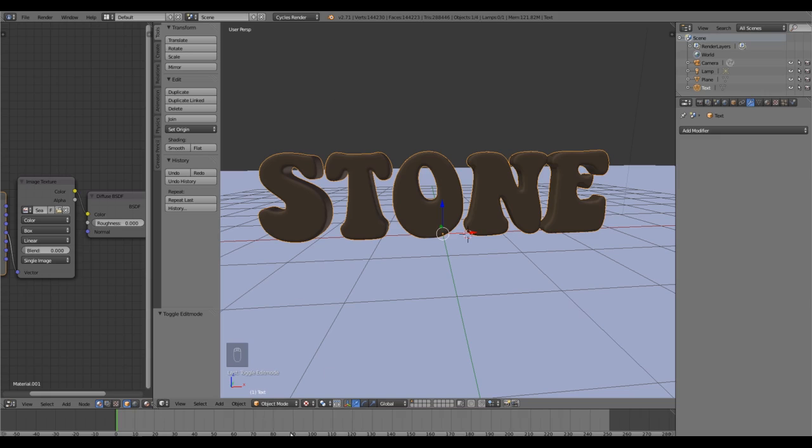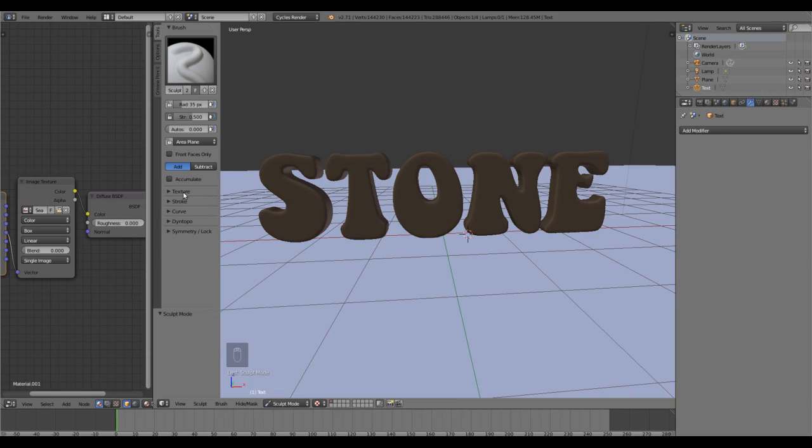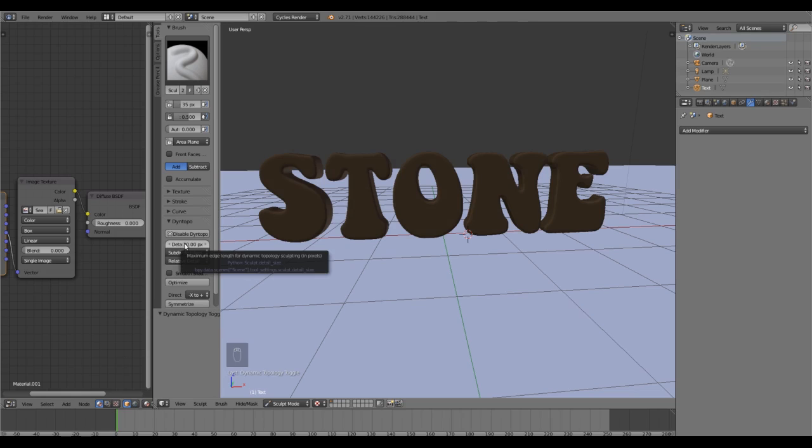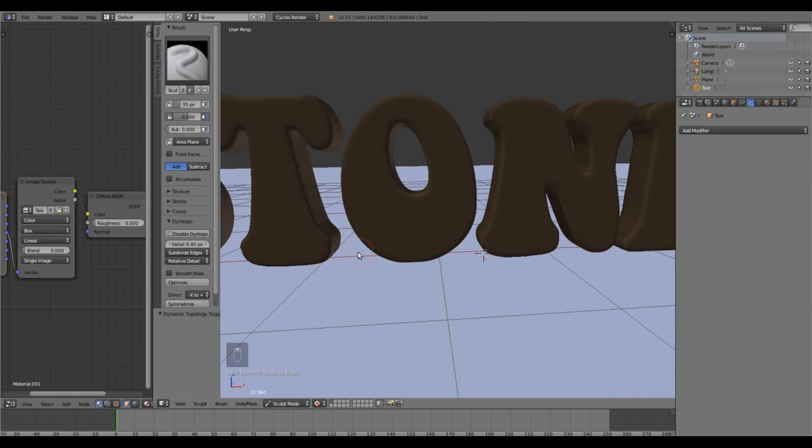Now to make it more stone-like, we're going to click on the object mode and go into sculpt mode. Click on enable dynamic topology. We're going to change that down to about 9.